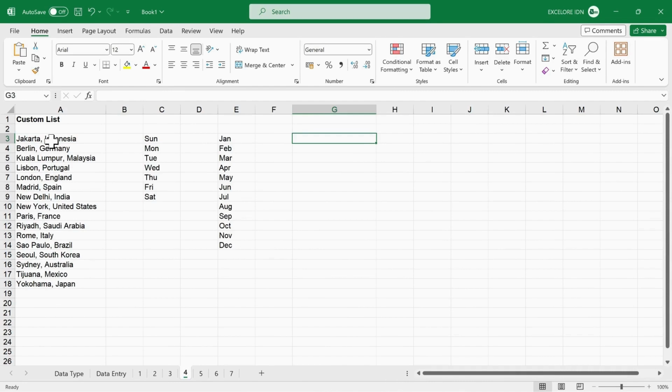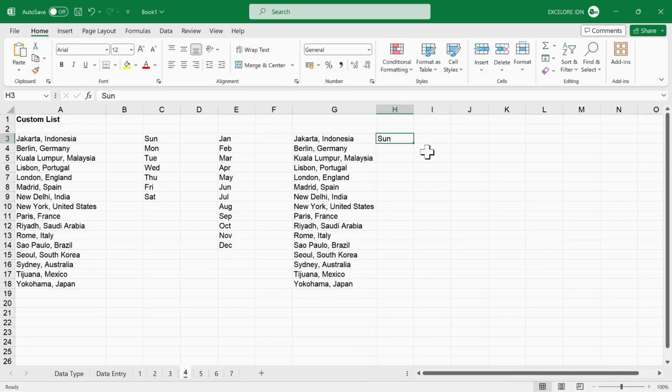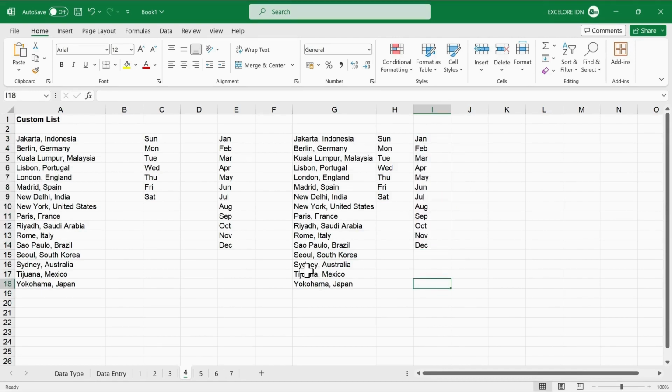Let's say we need to create a list of cities in column A. Instead of typing them individually, we can write Jakarta, Indonesia in the first cell. Then drag the cell down starting from the first cell. And the list is automatically generated. The same method can be applied when creating a list of days or creating a list of months. That concludes the topic of custom list.